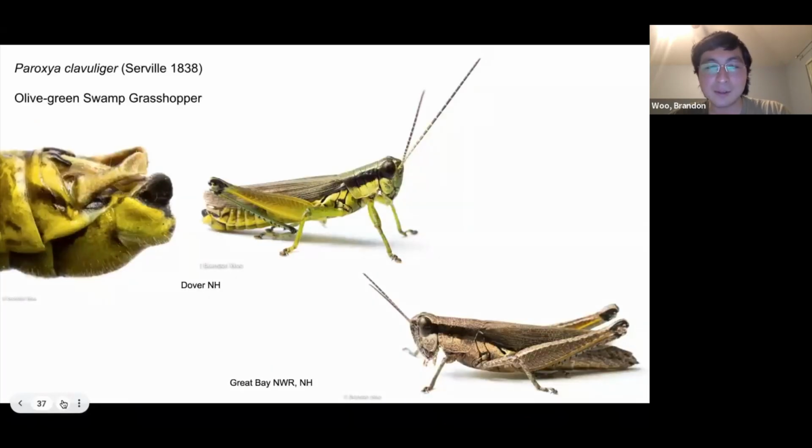And I think this is probably the last of the melanoplines, Paroxya, the olive green swamp grasshopper, which is a real oddity. It has these super duper long antennae, but not quite as long as a cricket's, and it's really green and really quite beautiful. And this is just restricted to swamps and marshes, mostly only in the southern part of the state. I found it in a few spots in New Hampshire and once or twice in southern Maine.